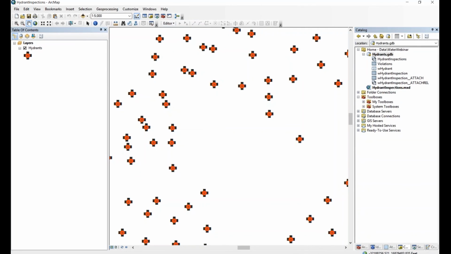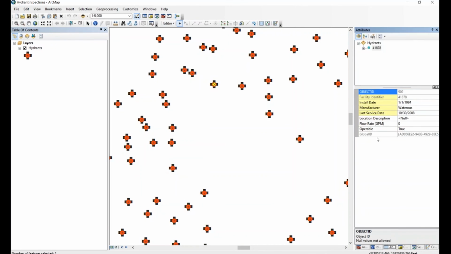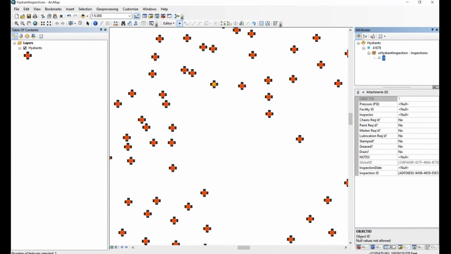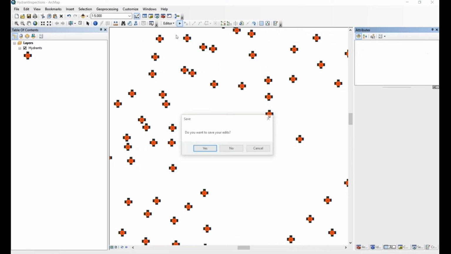Inside of the editor, you can test that relationship really easily by selecting a feature, going to the attributes dialog, and trying to add a new relationship to it and see if that's maintained. I recommend you try to do that before you publish.